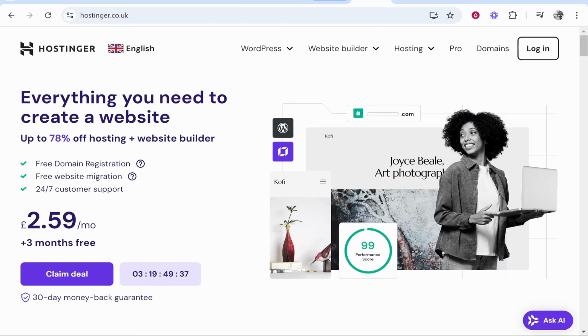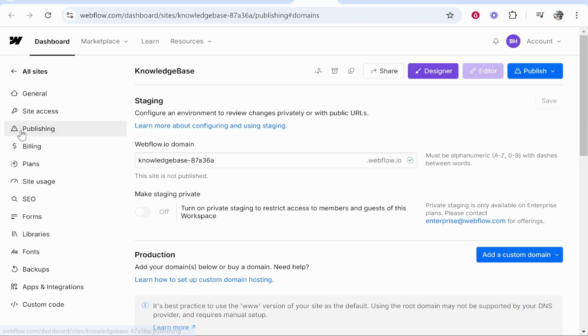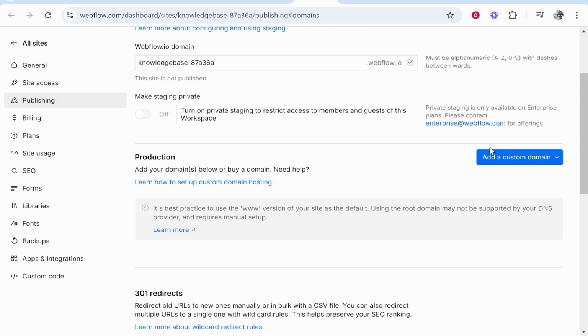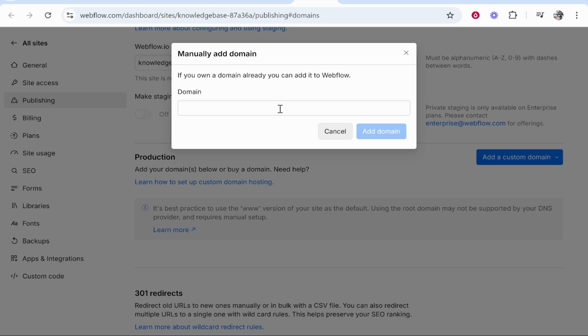It will then redirect you to this window, and here you'll see publishing. Now from here, you can click add a custom domain down here, and it's going to give you some options on what you actually want to do and how you want to add it. You can quick connect it, that's going to do it automatically, but if you want to do it manually, like this video title suggests, go manually add domain, then type in your domain.